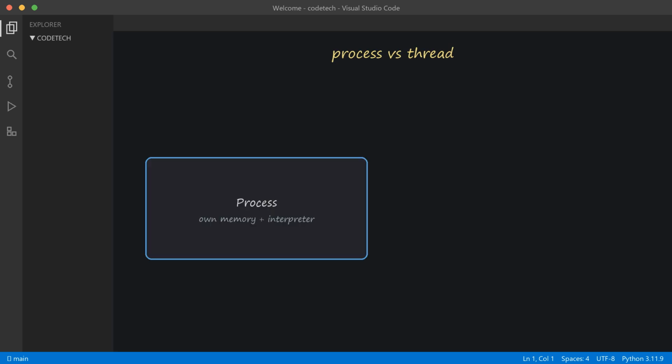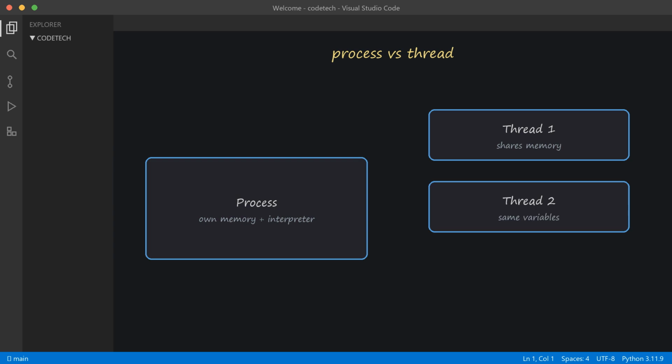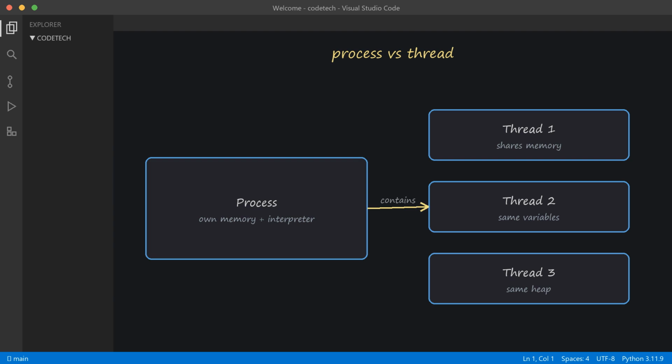First, what are these 2 things actually? A process is a running program with its own private universe, its own memory, its own Python interpreter, its own everything. 2 processes can't touch each other's variables even if they try. Threads live inside a process. 1 memory space, shared by all of them. Every thread sees the same variables, the same objects, the same heap. That difference drives everything else.